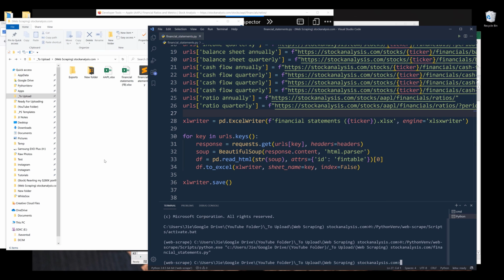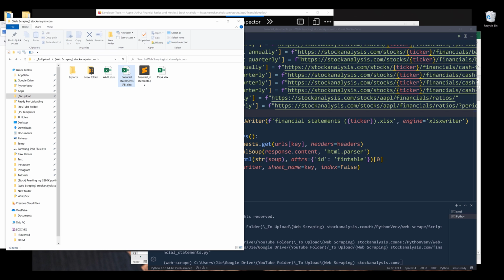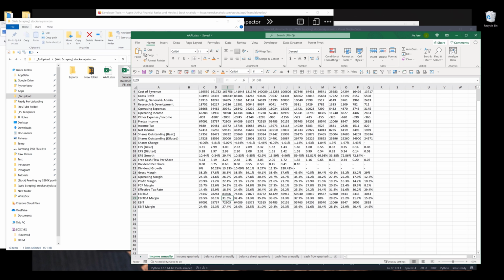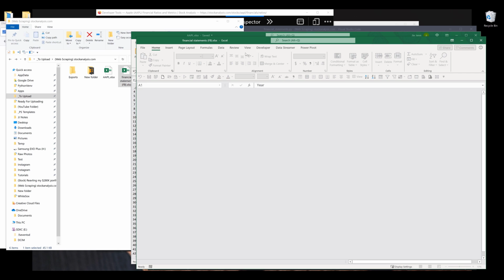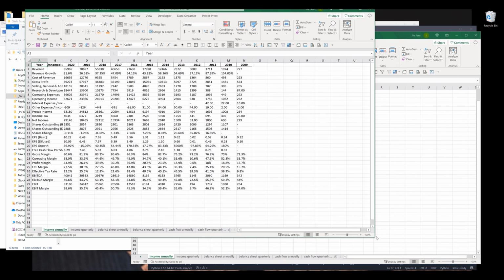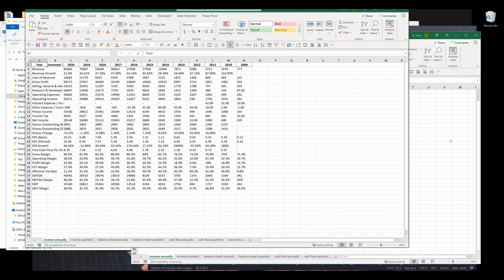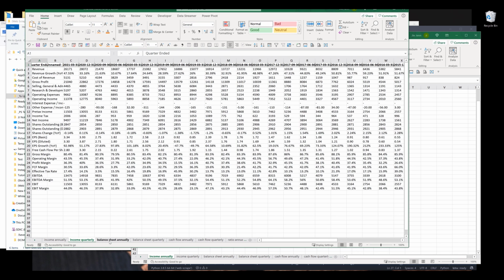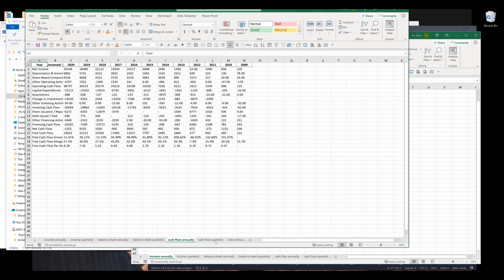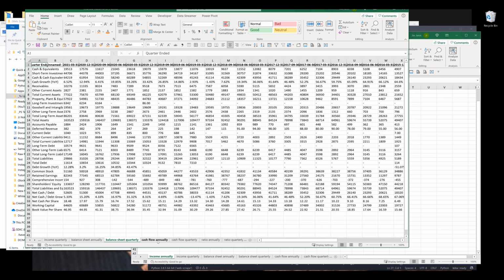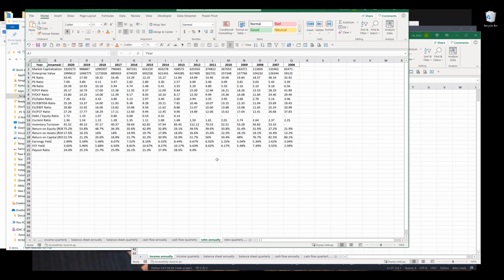And it seems like the script's finished. And here's the financial statements file. Now let me open the Excel file. Now if I look at the spreadsheet, here's the income statement, balance sheet, statement of cash flow, and ratio.